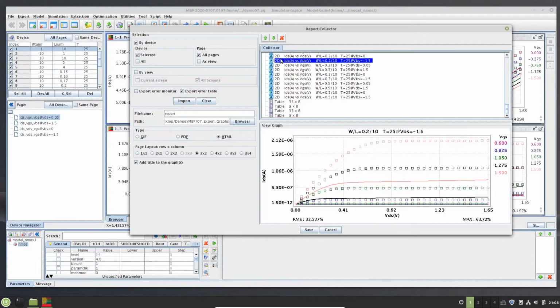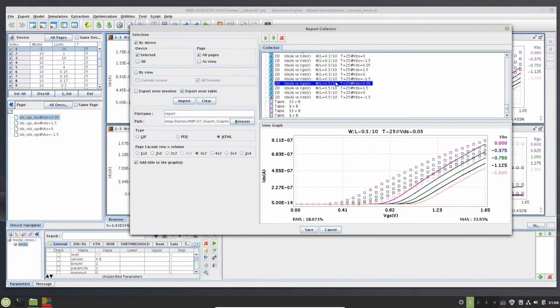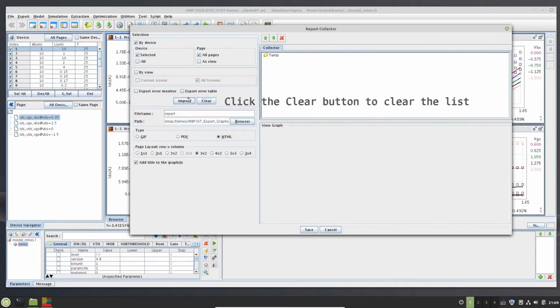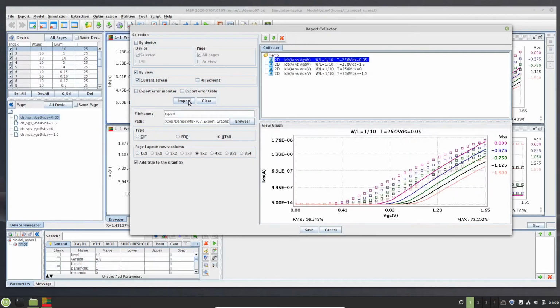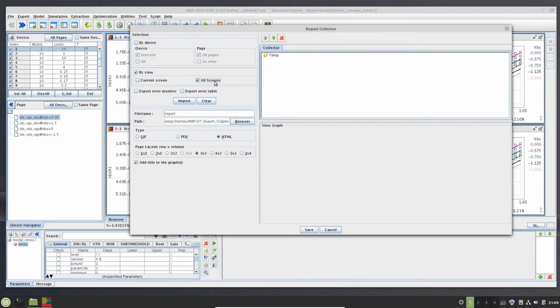We could arrange the graphs in the list. By right-clicking on them, we get options like Delete, Move, and Sort. Let's switch to By View. If we only do current screen, then we only get 4 graphs after import. When we have multiple screens of graphs, we need to change to all screens.